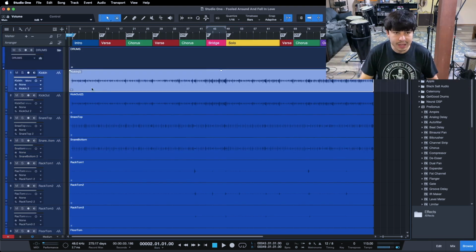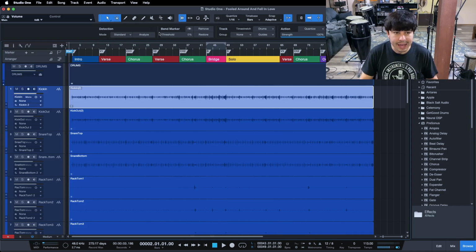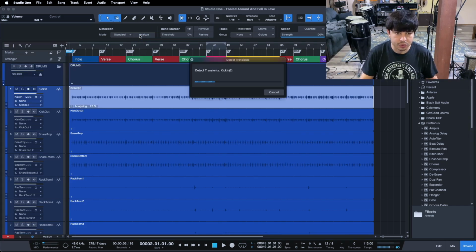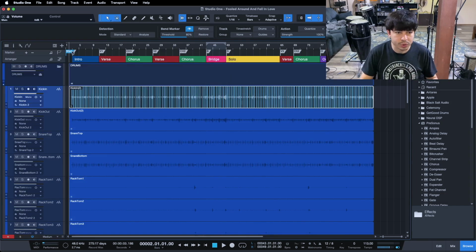So we're going to start with our kick in. We're going to highlight our kick in here. We're going to come up to the audio bend function here, and we are going to analyze it or detect it for bend markers and transients here. So we're going to click Analyze. It'll go through and detect it.